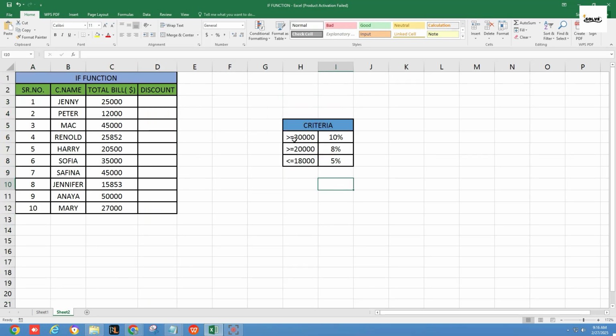If the total bill is greater than or equal to 30,000, then the customer will get a 10% discount. If the total bill is greater than or equal to 20,000, then the customer will get an 8% discount. If the total bill is less than or equal to 18,000, then the customer will get a 5% discount.